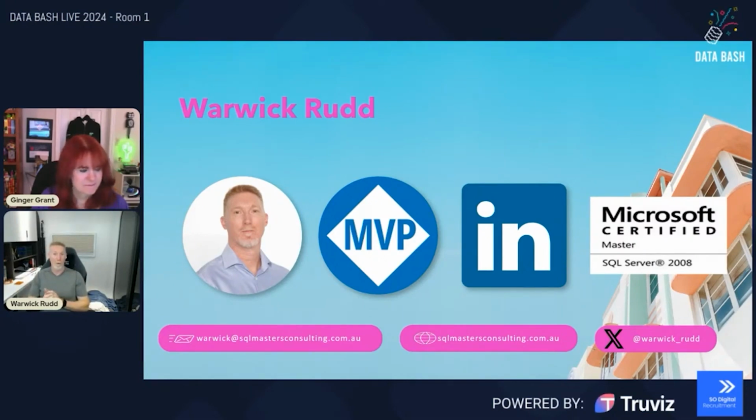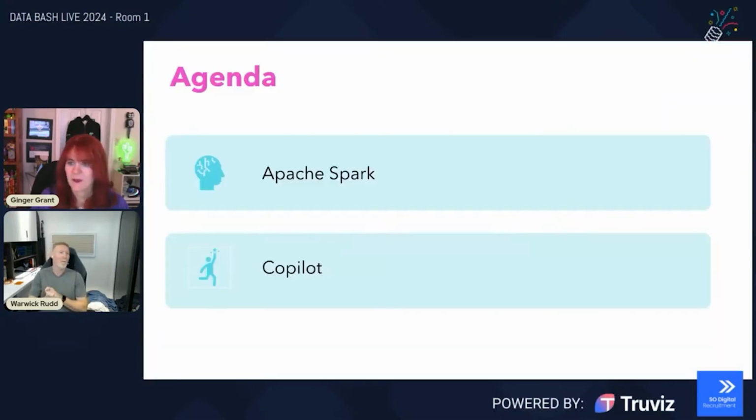So with that, what are we going to be covering off today, Ginger? Well, we're basically going to be talking all about Apache Spark and Copilot. Getting to know how Apache Spark works, and then, of course, how it works inside of Fabric, and then better understanding how you can integrate Copilot within it.